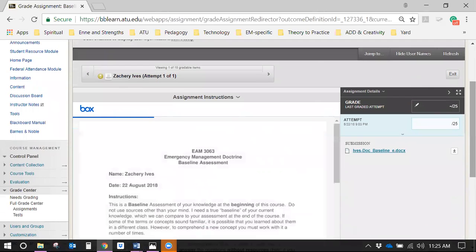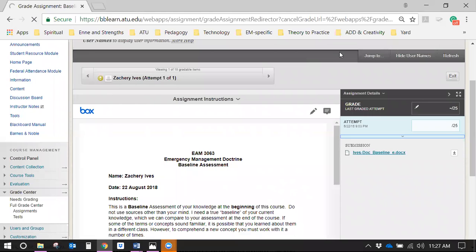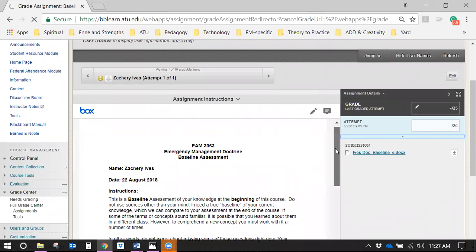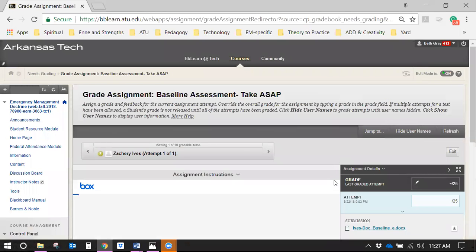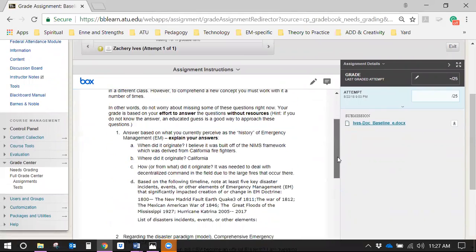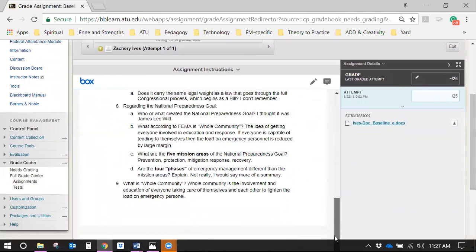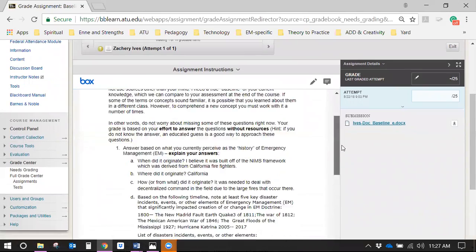And then using the answer key that I provided to you, this is the first student's baseline assessment that pops up, Zachary Ives. Now you will utilize that grading key that I provided to you and go through and grade his baseline based on the comments that I gave you. And remember, it's worth 25 points.